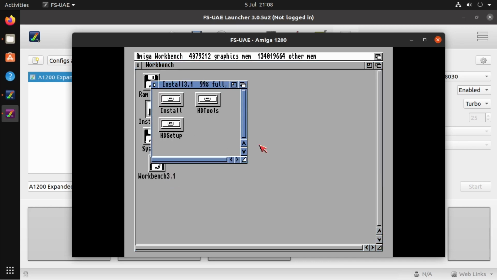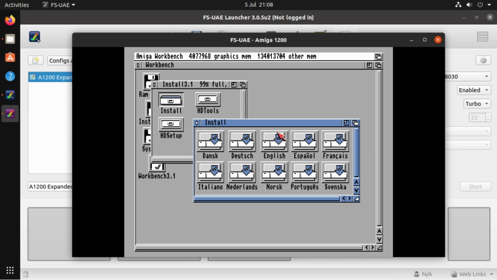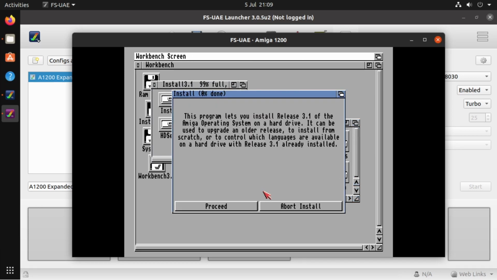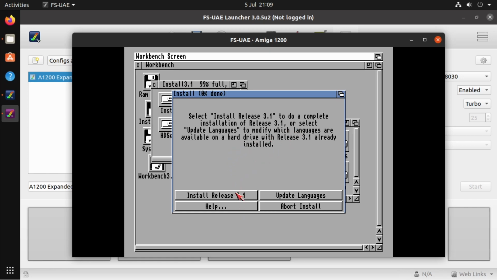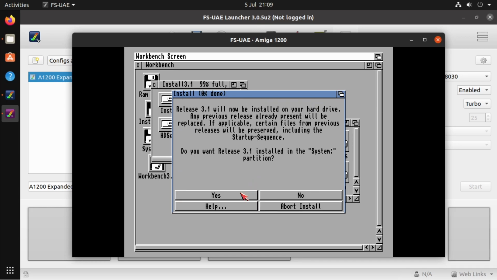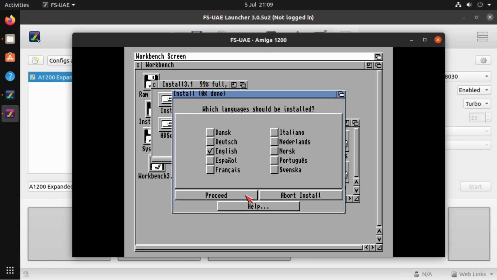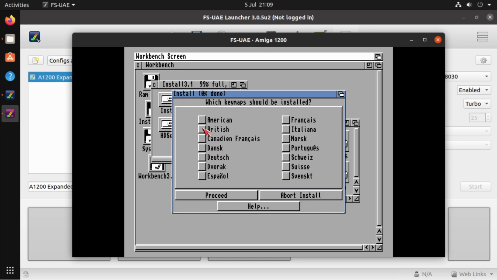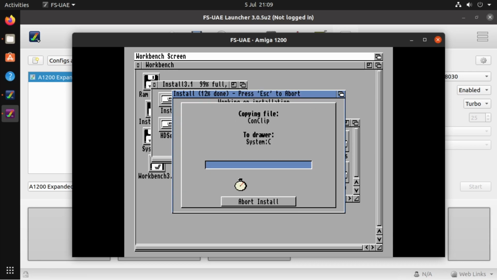Okay, so let's go to install 3.1 and then let's go through an installation of Workbench. Yeah, into system, totally fine. Yes, yes. I've got to choose British because that's what I am. And then there we go. It's now copying all the data. Now what you'll hear probably in the background is the floppy drive sound going really, really fast. You can turn that off in the options if you want, but I'll just keep it on anyway.